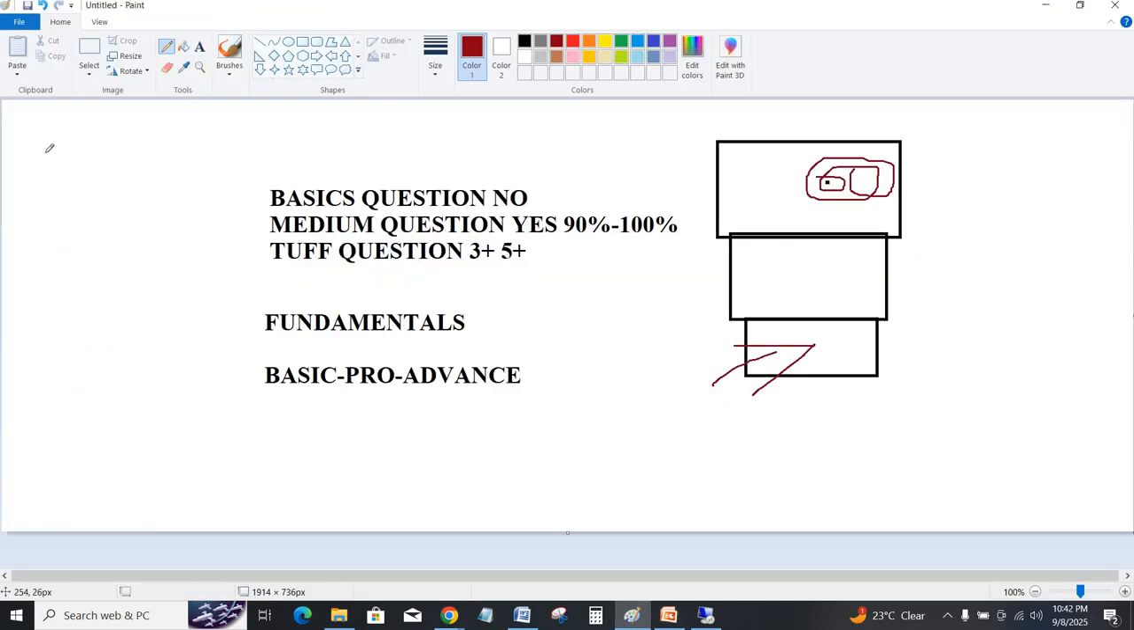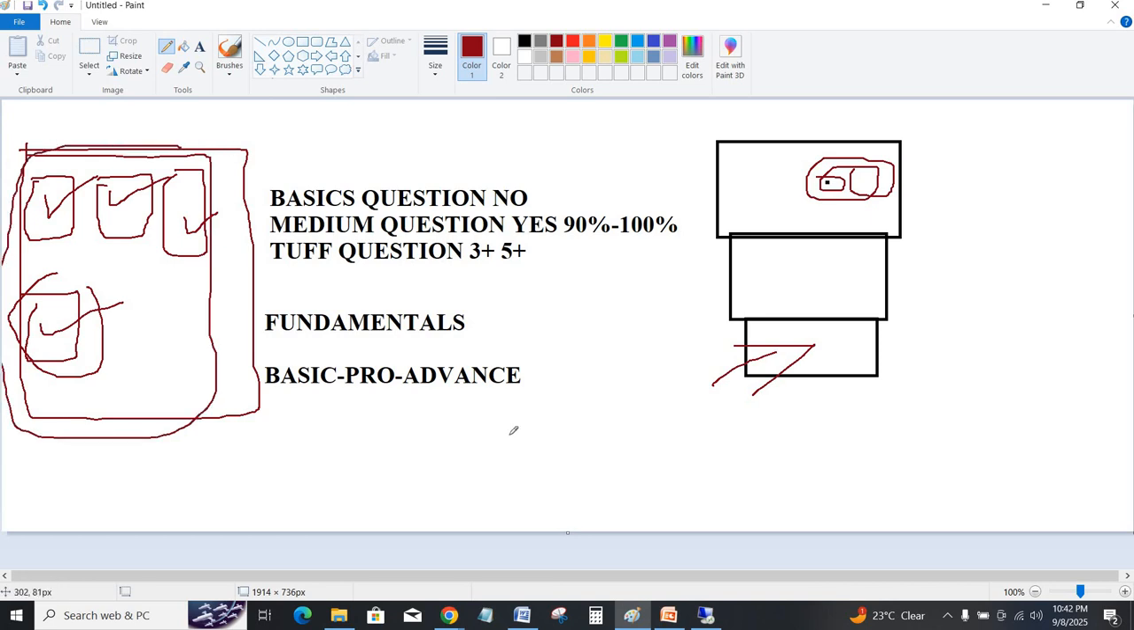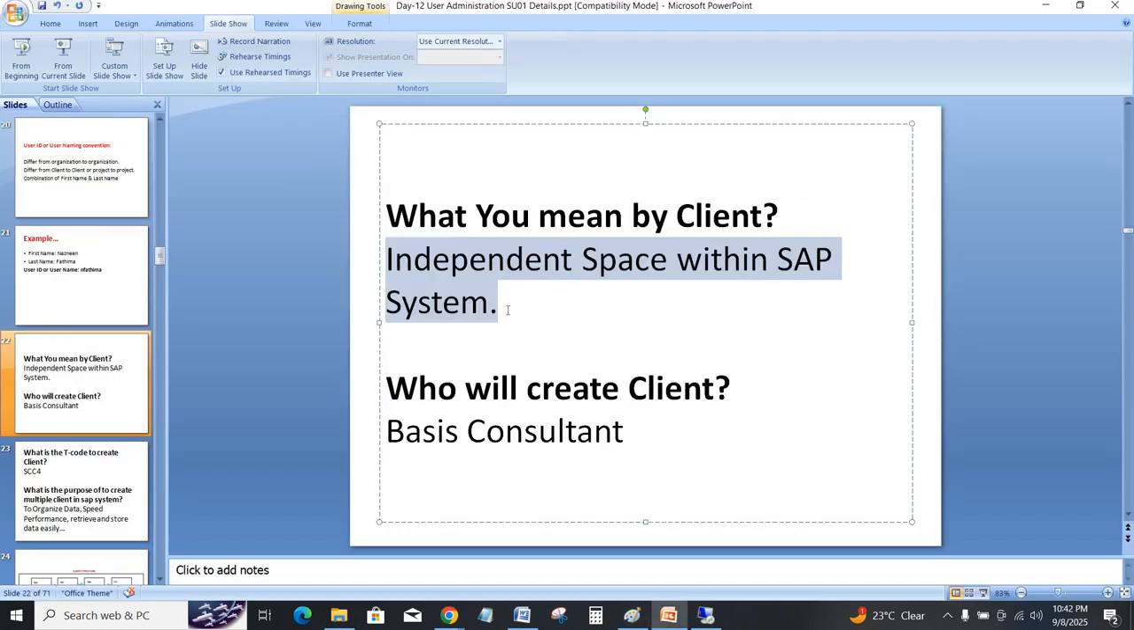For example, see, this is the SAP server. In that, I have created clients, and each is independent. This is for GRC, this is for ECC, this is for Ariba, and one more, this is for SuccessFactors. This is an independent space within the SAP system.